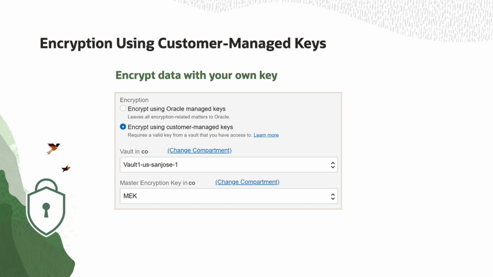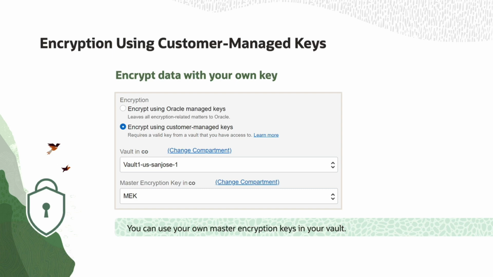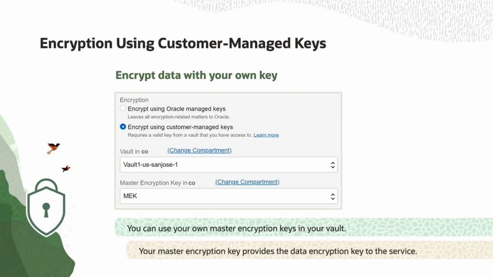To set up a customer managed key, you choose that option, as you see here, and then locate your vault. Then you choose the key you wish to use. So the master key is in your own vault. The master key is used to create data encryption keys, which is used to actually encrypt the data.